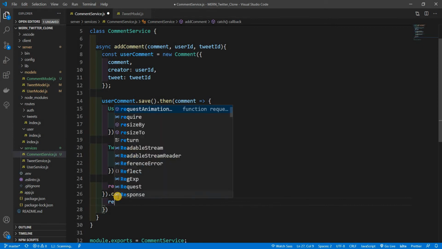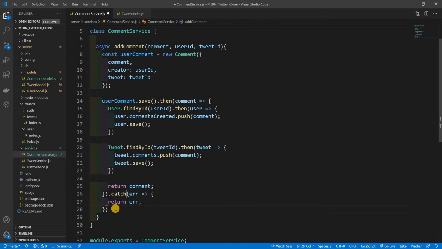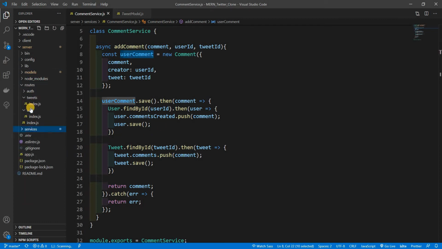We're going to return error, and that's it. So in this one method, we're actually saving it inside the comments, the user, and also the tweet, wherever it needs to be saved, right? Now let's create a route that actually handles this.